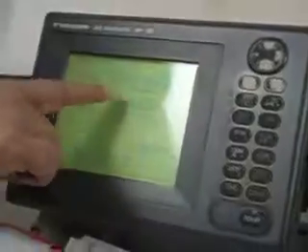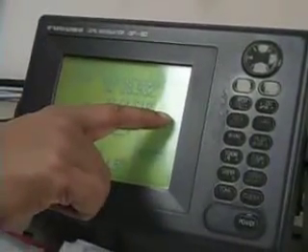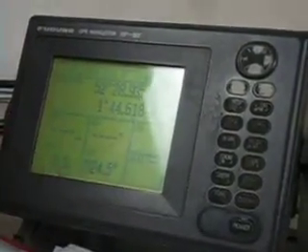Display ship position, course and speed, which is this. If it is a different display, keep it in the data mode. This is the ship's position, latitude, longitude, course, speed.